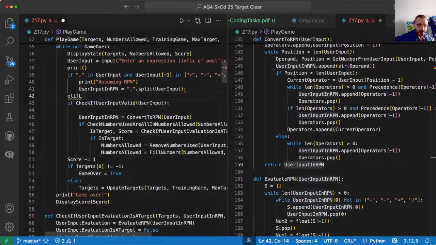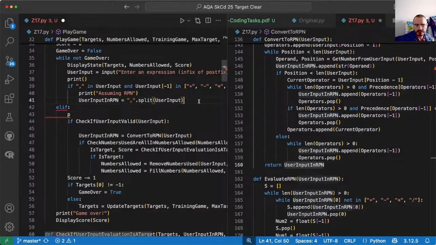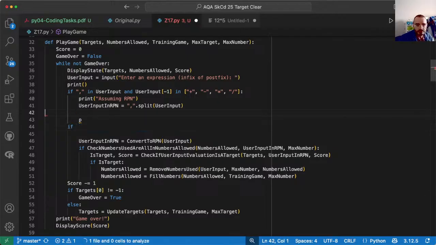Otherwise, what's happening? Yeah, no, okay. There's no comma here, colon here. Elif. So if we don't have an RPN expression, I'm here, right? I don't have something I assumed was an RPN expression. I'm going to need to check it. I'm running it with the validation for infix expressions, and then I'm just falling through.